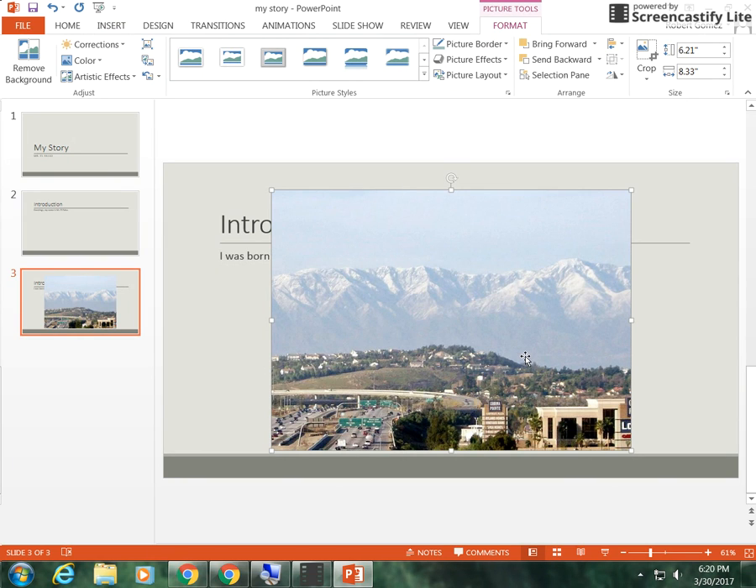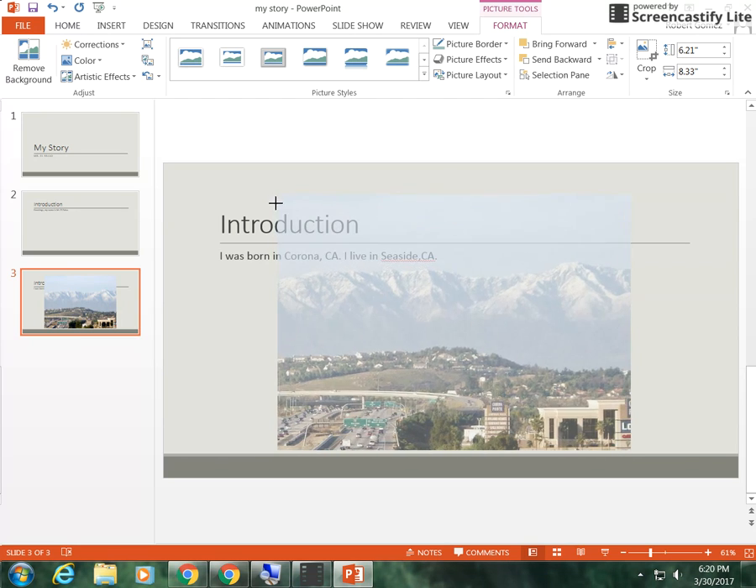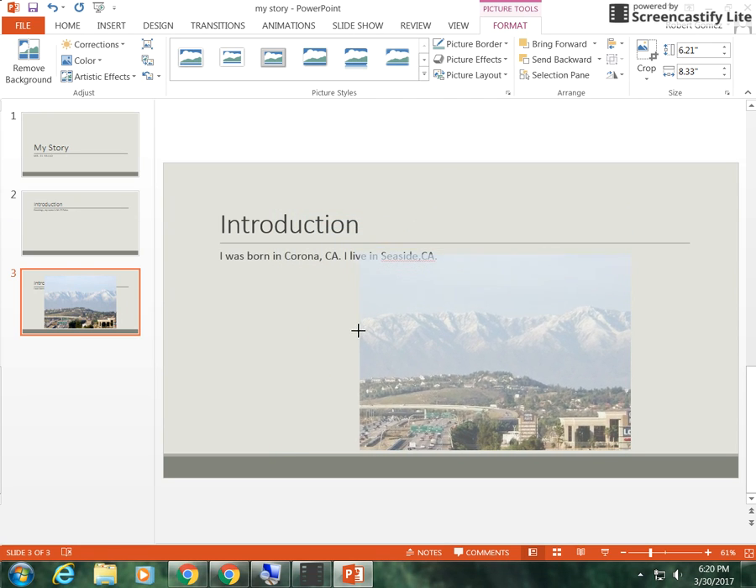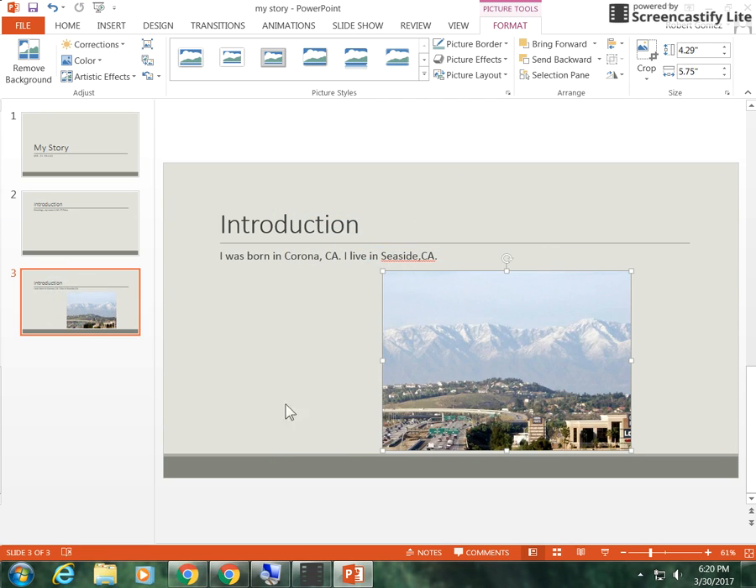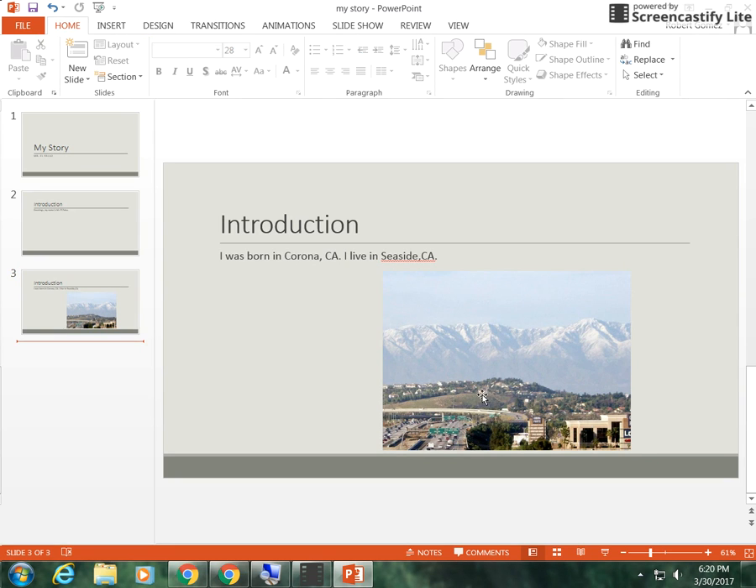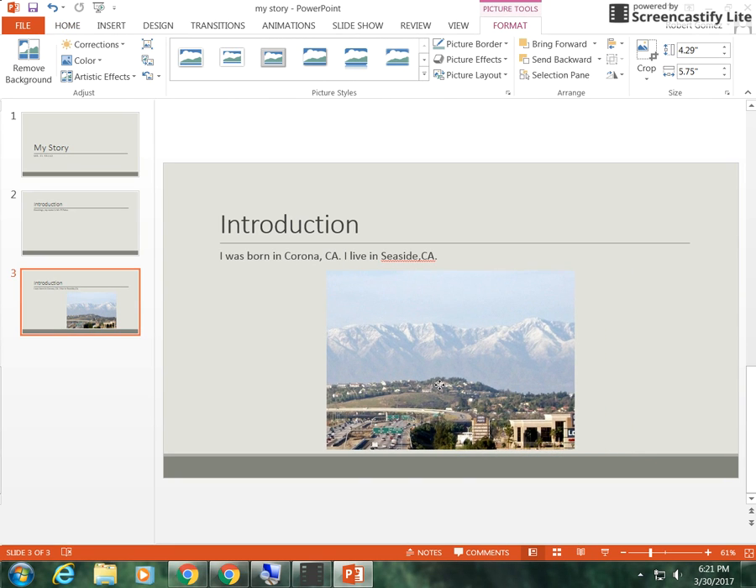This is too big, so I'm going to use the controls here on the edges to make this smaller. I'm going to shrink this down, and now it fits. If I want, I can move it with the mouse. I can also move it with the arrow keys.